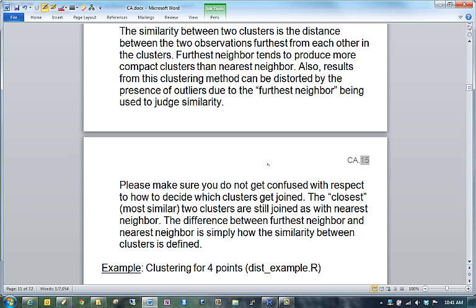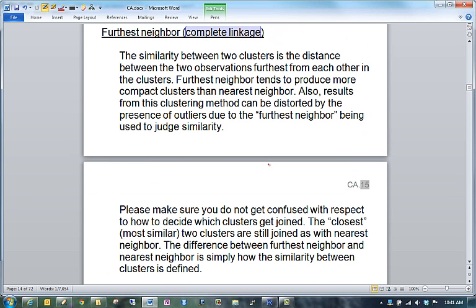So let's talk about some characteristics then of this clustering method. This method, as opposed to the nearest neighbor method, tends to form more compact clusters. The reason is because now we're looking at the furthest neighbor between the two clusters. So in order to actually join two clusters together, the furthest neighbors need to be closer to one another, thus forming more compact clusters, as opposed to the elongated clusters that can happen with the nearest neighbor method.